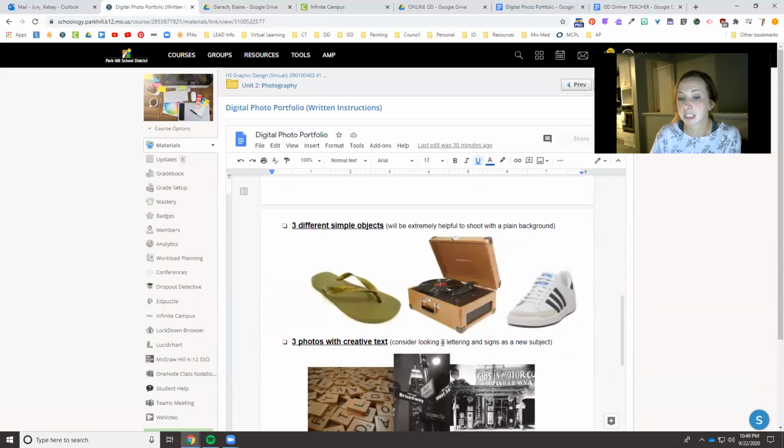You need three different simple objects. So look around, find objects that mean something to you for one reason or another. And it's really helpful if you can have a plain background, whether it just be a cleared off table or counter, a piece of paper down, and then the item on top of that, or even just outside on a patio or concrete. Whatever you have available works, but it does make it easier to have a plain background.